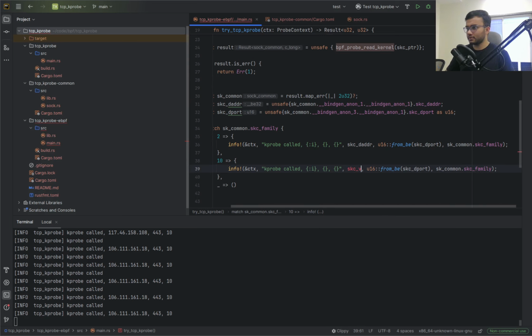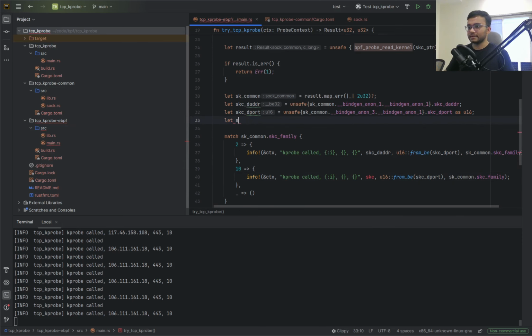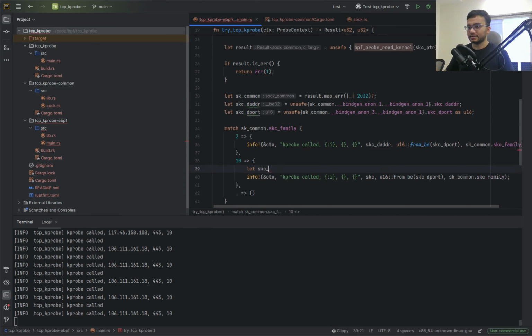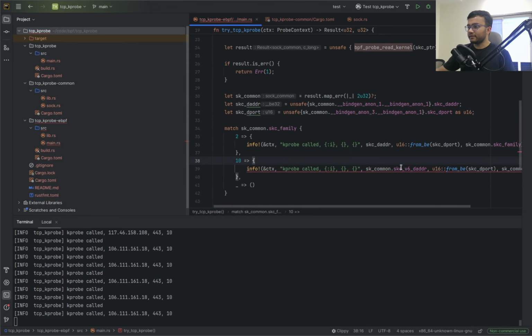Let SKC. Oh, okay. So I cannot actually call it SKC here. Let's just do a let skc_v6_daddr equals sk.common.skc_v6_daddr. I believe that's it actually, so I don't need to do all of this. This is not in a union, so I don't need any unsafe blocks in here. The port and everything else should be fine.